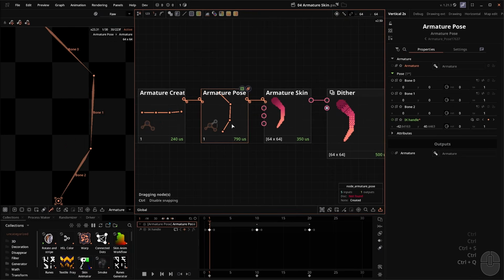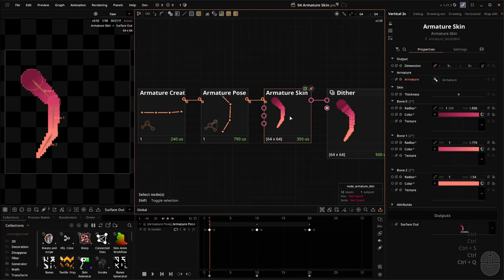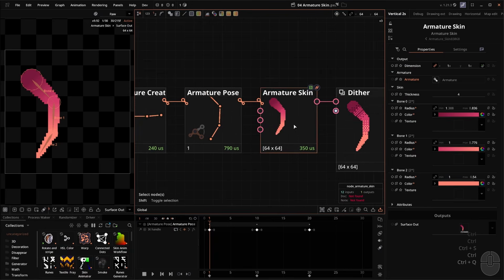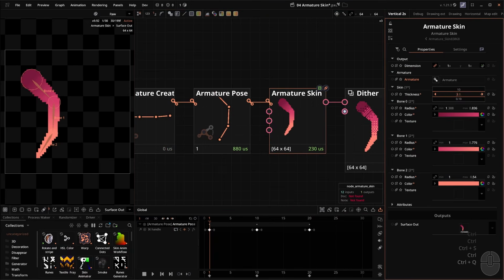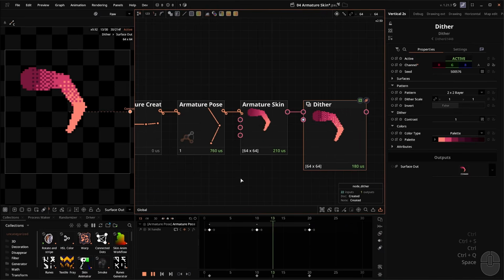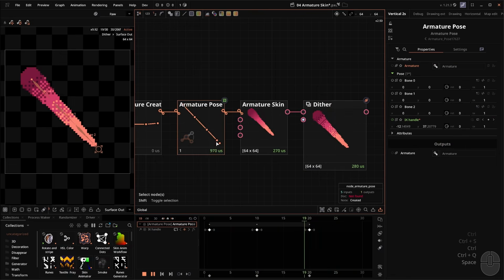Then we have the Armature Skin node. This node will take the armature and then draw lines around each of the bones, right? Here you have control over the global thickness and the thickness of each individual bone. You can also control color and give it custom texture, allowing you to create this armature animation for a procedural character.